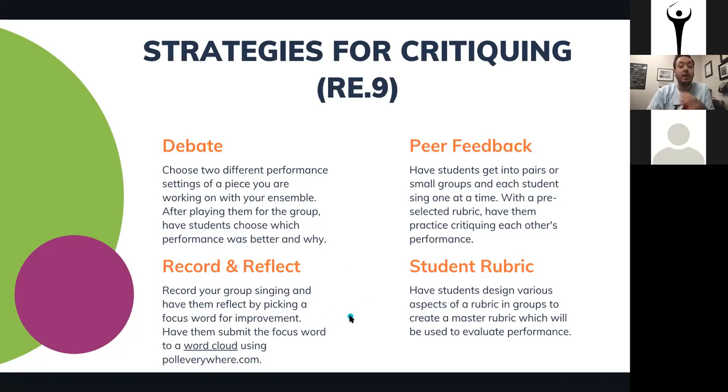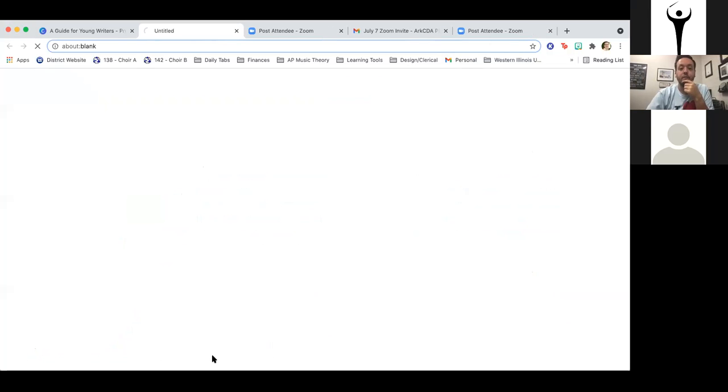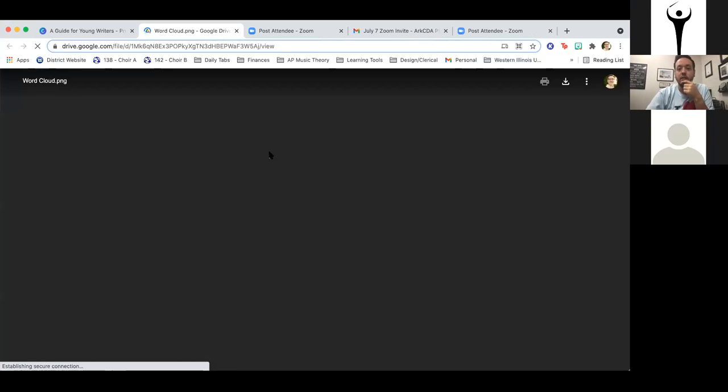But then they submit this and they can do it on their phones. You can also do it on a computer, but the phone works better. All they do is they scan a QR code, or they can text a number, I think is what they have them do. And they just type in their focus word. And as they're typing it in, make sure you all can still see this here. It creates a word cloud.